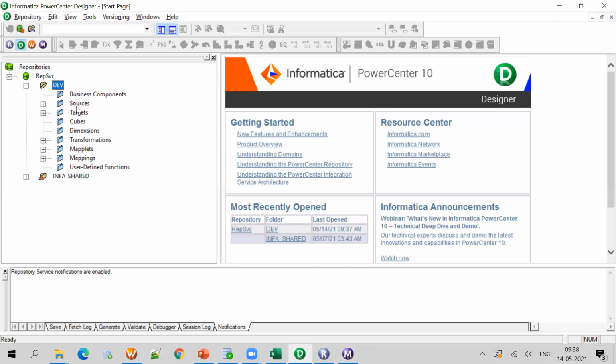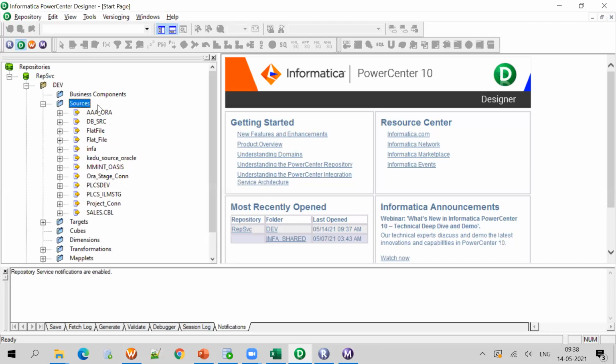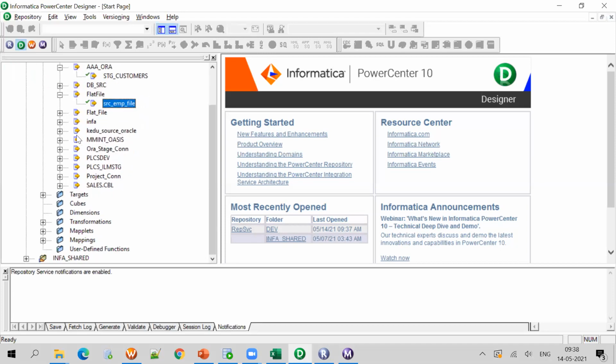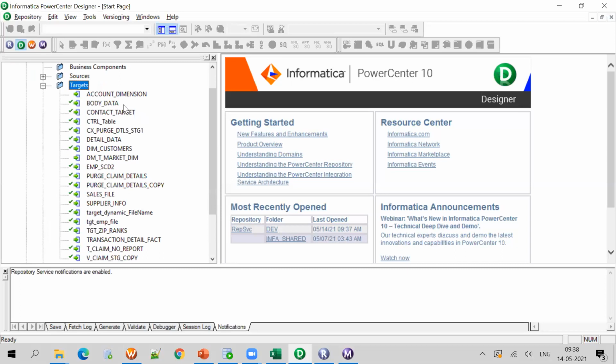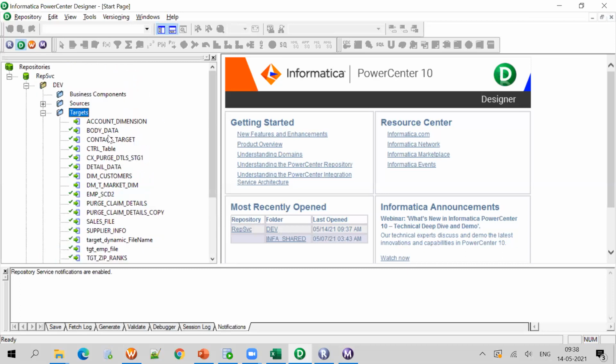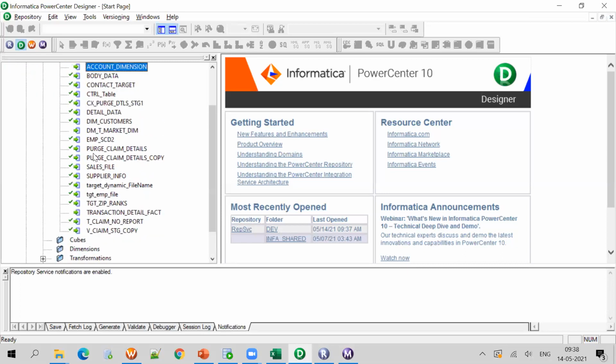Now, if you click on sources, what are the sources available here? If I click on this, see, I already imported a table called STG customers. It can be visible here. A flat file I already imported, called the src_emp file. So many things, you can click on this. These are the sources. In the same way, targets. I have already created all these targets, so you can check the targets here.